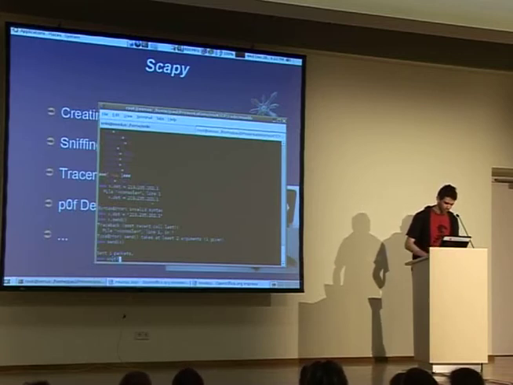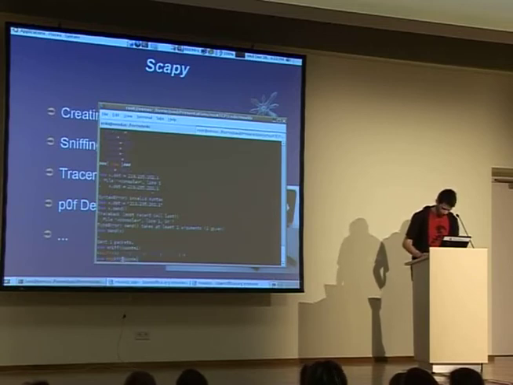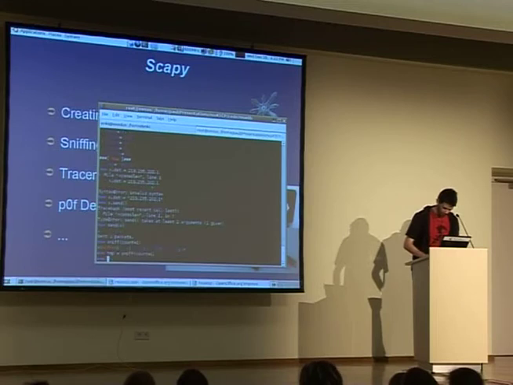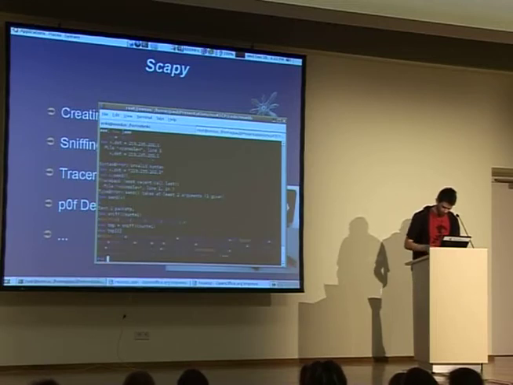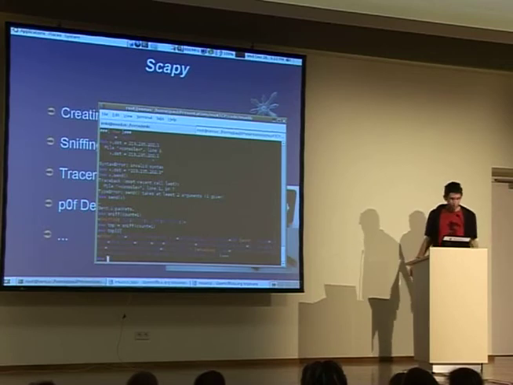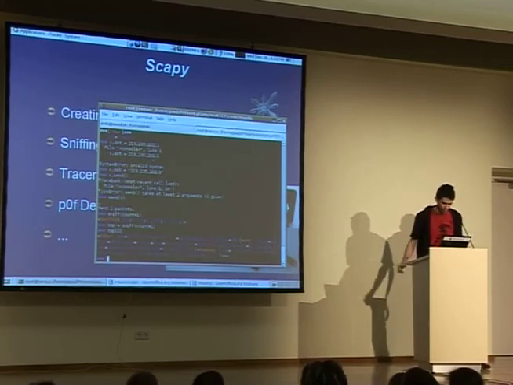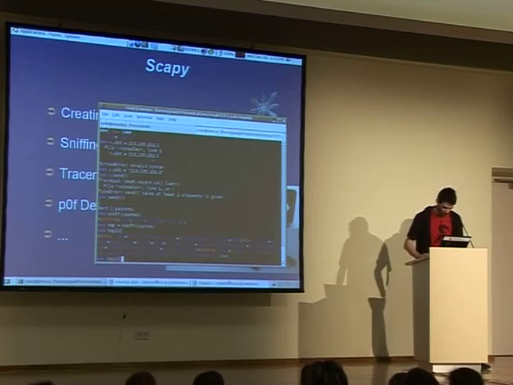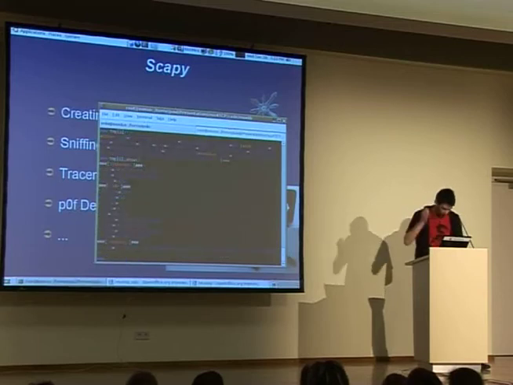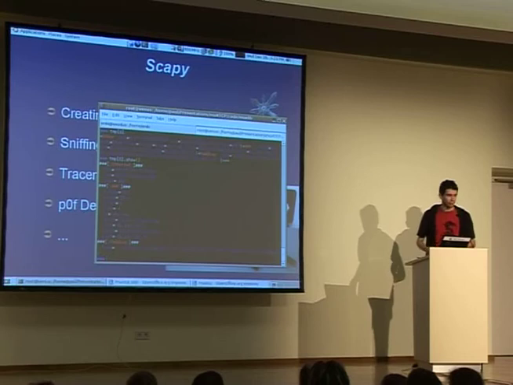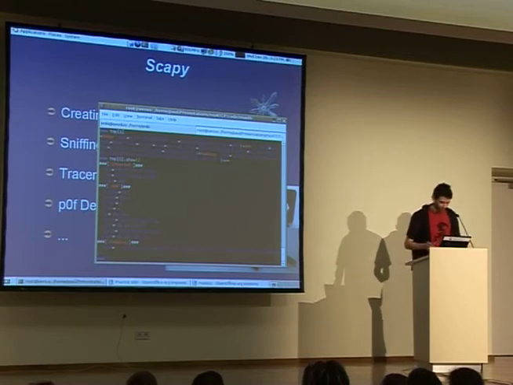I also can sniff packets, like sniff count equals one. And I store this to some variable, and then I get the first one, and I just received some packet, any packet from the wire. So, yeah, and I can also examine this packet. It's a random packet I just sniffed from the line. I don't have anything to do with it. It's an ARP packet with some padding. And I can do different stuff.